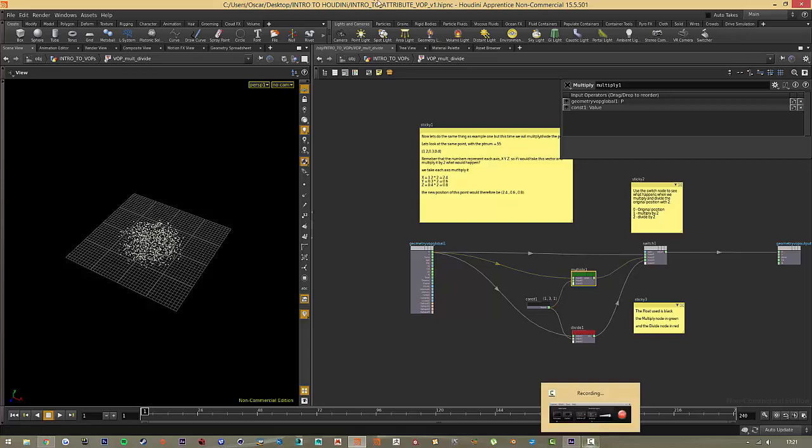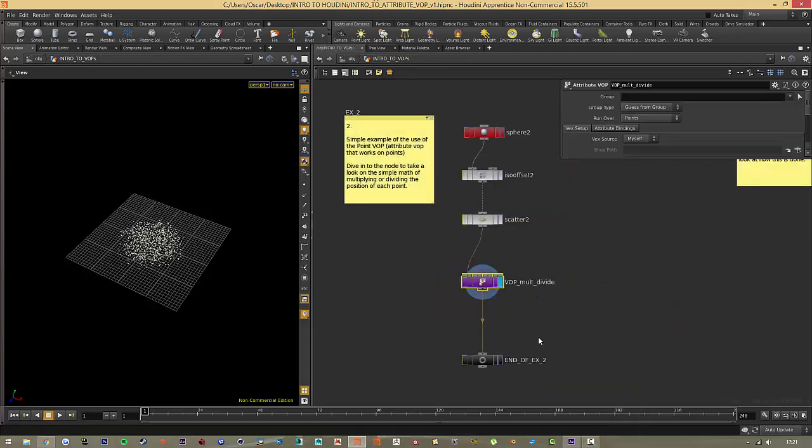Anyway, yeah, that's for multiply and divide. So now we have subtract, add, multiply and divide.